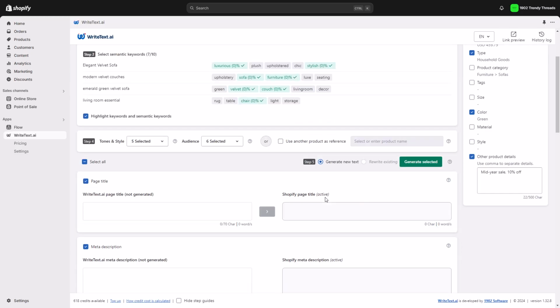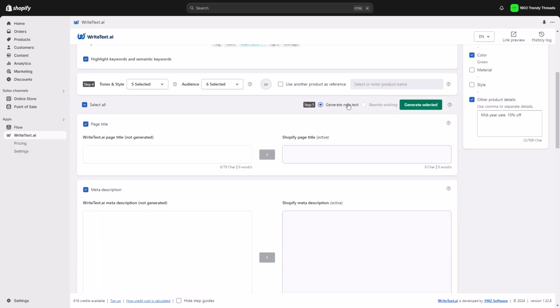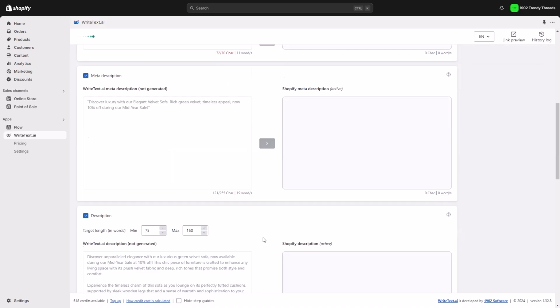Finally, we get to Step 5, where you will actually generate the text. You can select specific text types or generate text for everything all at once. As the text is being generated, you can see WriteText.ai writing the text into the fields on the left side of the workspace. The text is not visible in your live site at this point, so you have the option to review it and make edits.